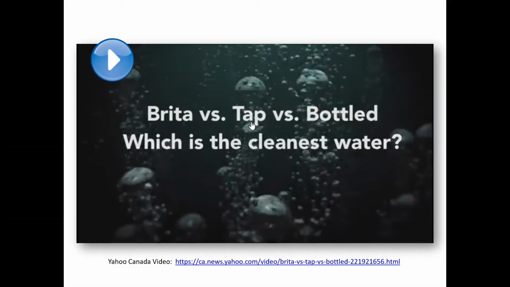And it's kind of an interesting commentary on Brita and tap and bottled water. And really the finding is that there's not a lot of difference. Some people are mistrusting of tap water, but a lot of bottled water is basically tap water that has been maybe filtered just a little bit more, but not really that different than tap water.